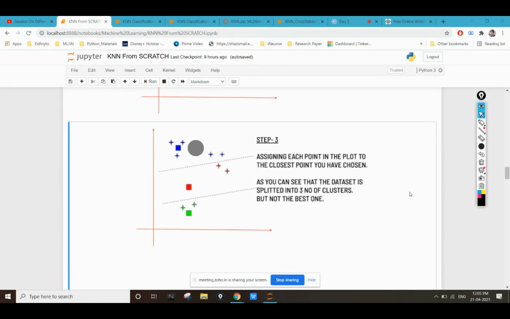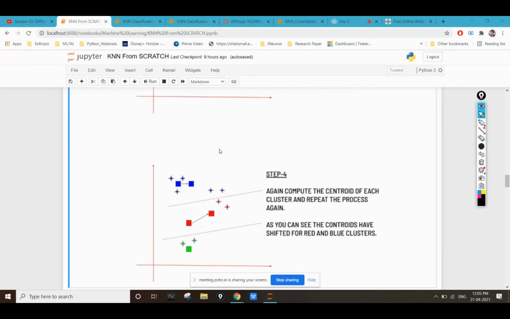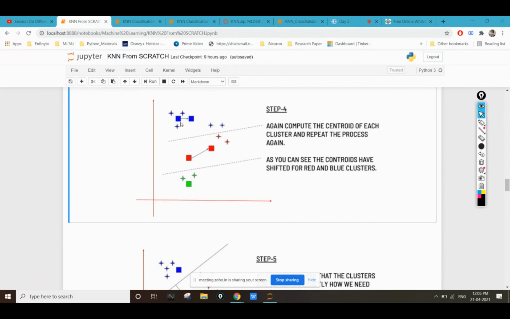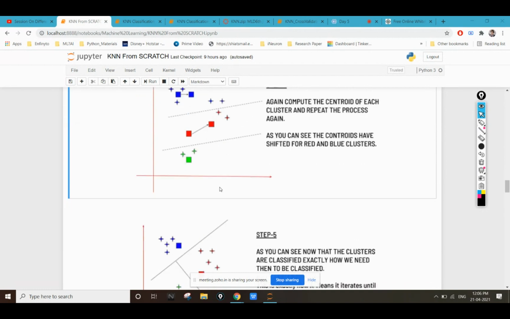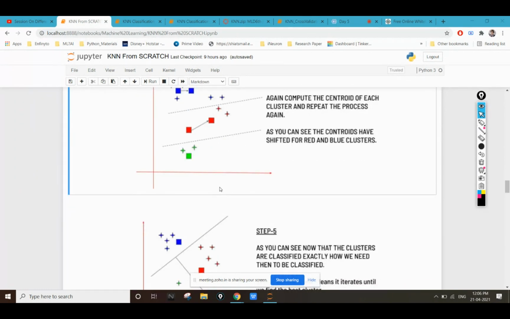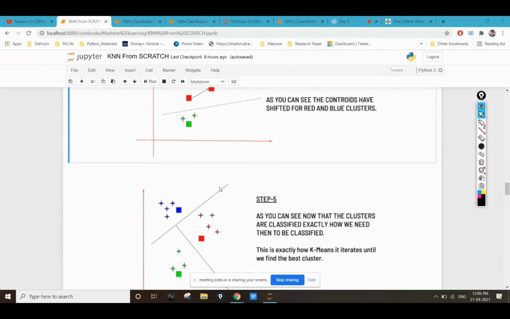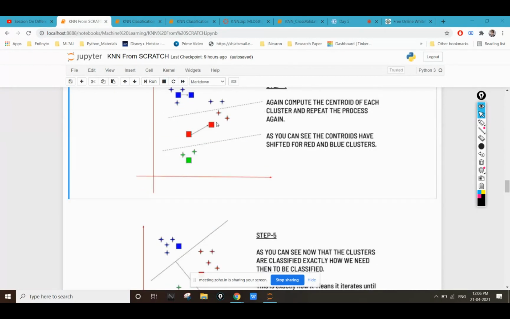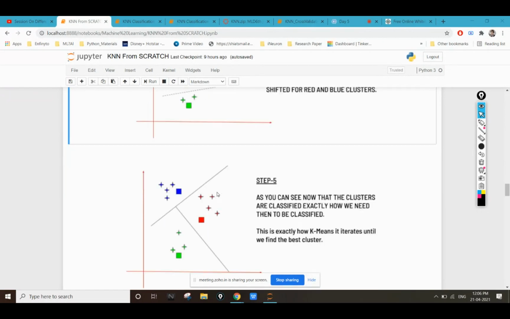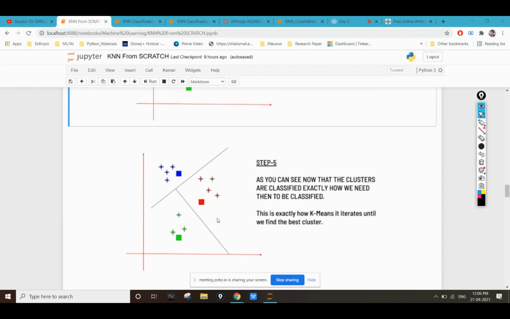Now let's move our centroids. After moving our centroids, we see that blue has moved here, red has moved here, and green has moved up a small portion. Now if we again classify our points after moving them to these positions, we see that these two blue points have now become a part of the red centroid. These 2 points have now become a part of the red centroid.